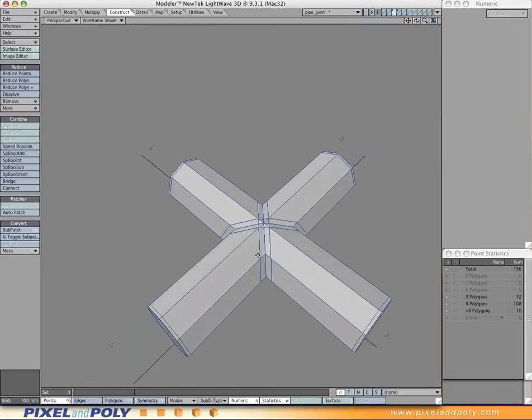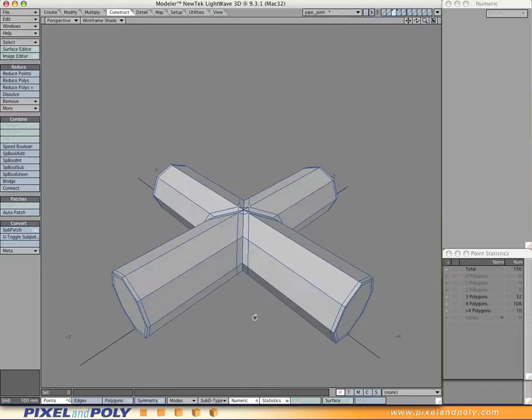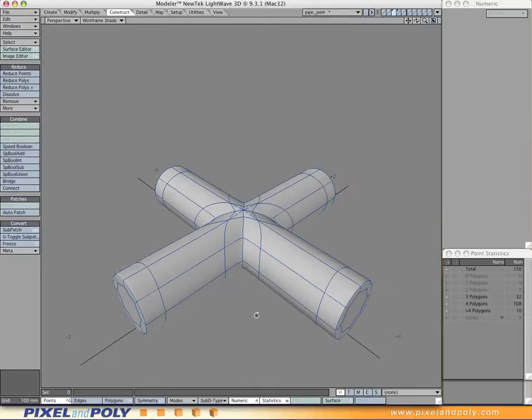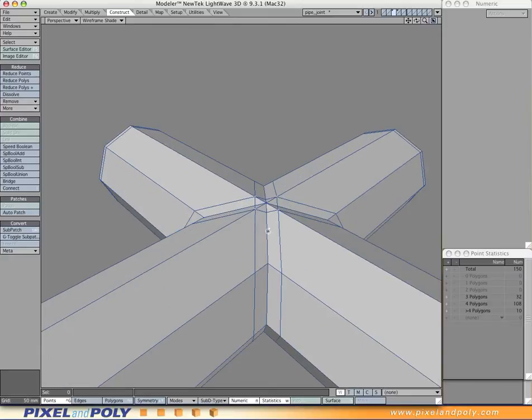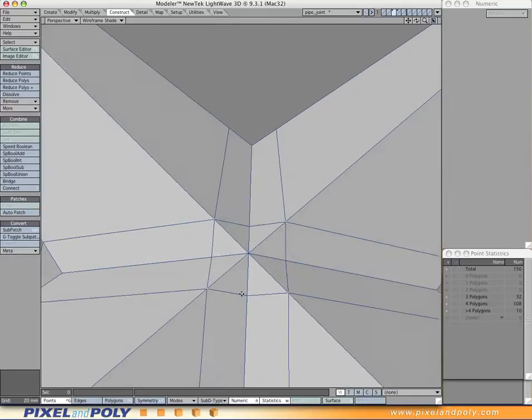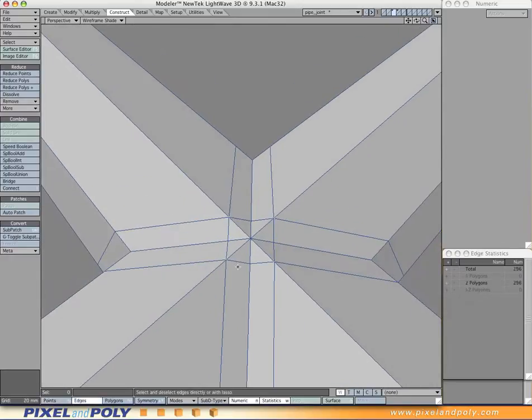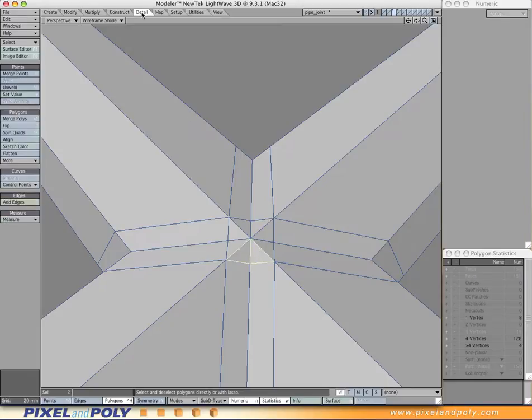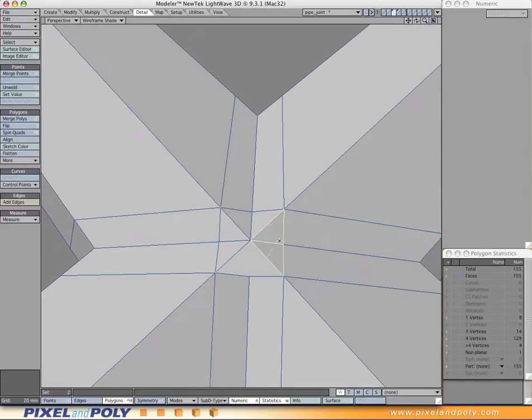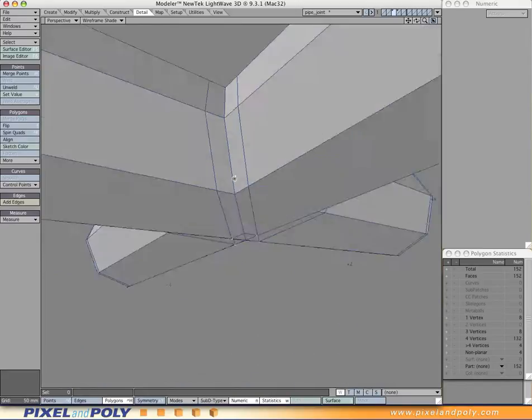Okay, so at this point, you pretty much could be done. But we do have a lot of tris here that I'm going to get rid of. So I'm going to go into polygon mode. I'm going to select these 2 tris right here, and under the detail tab, I'm just going to merge those polys. And I'm going to do the same thing for the other sets that are like that. Merge those, and then do the same thing for the bottom side.